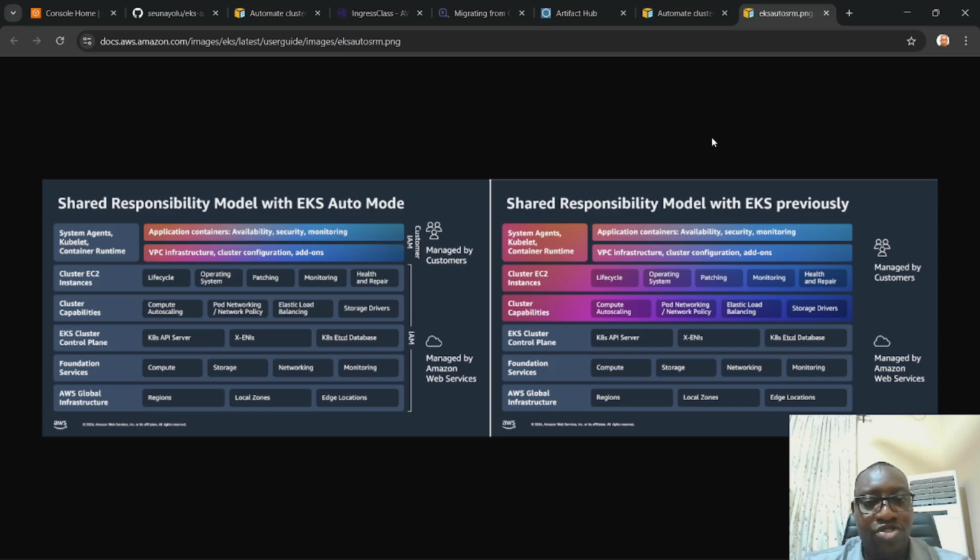And then as customers, we manage the cluster capability: auto scaling, pod networking, something like pod auto scaling, all those kind of things, node auto scaling, the load balancer, the storage drivers, the health and repair, the lifecycle, the operating system, the patching, the VPC infrastructure, the add-ons, the application container, the availability of it, the security of it, and the monitoring of those applications. So that is our own responsibility as customers.